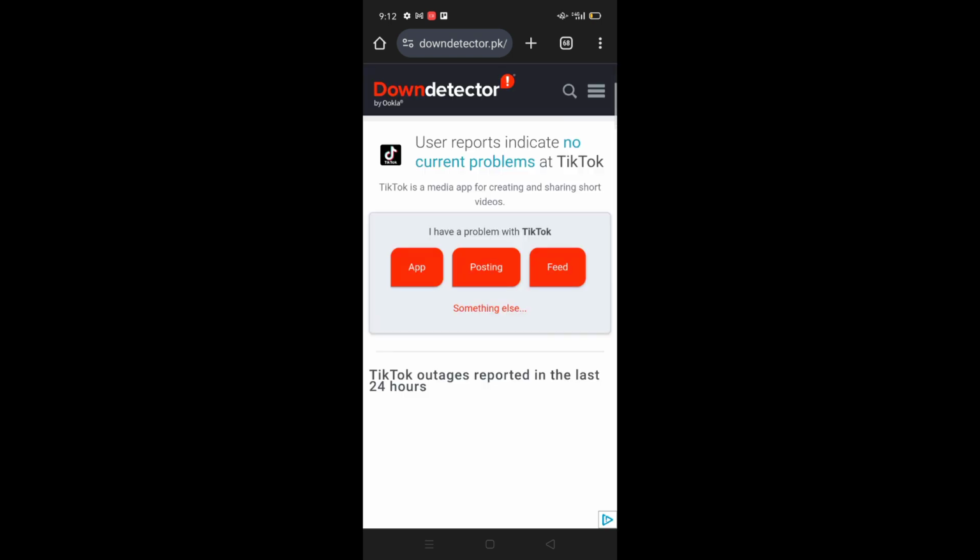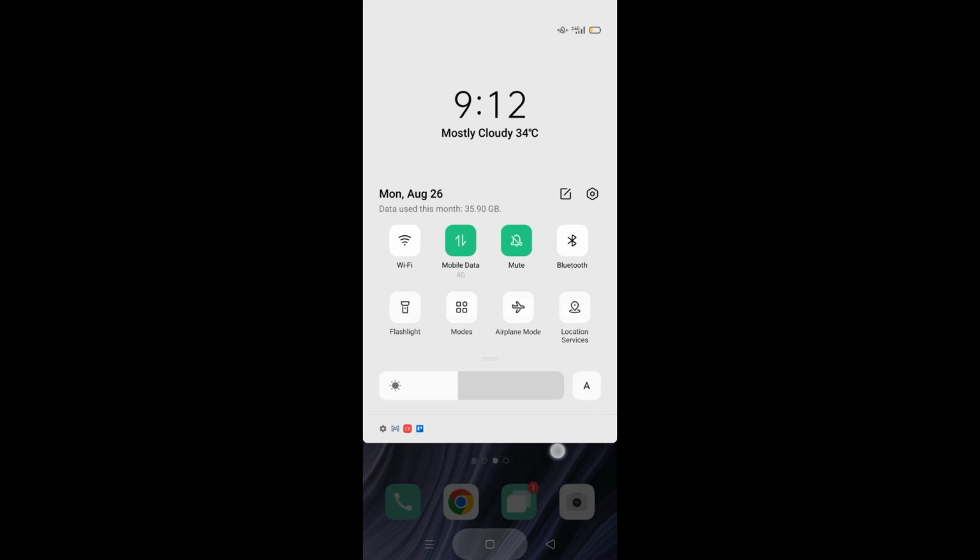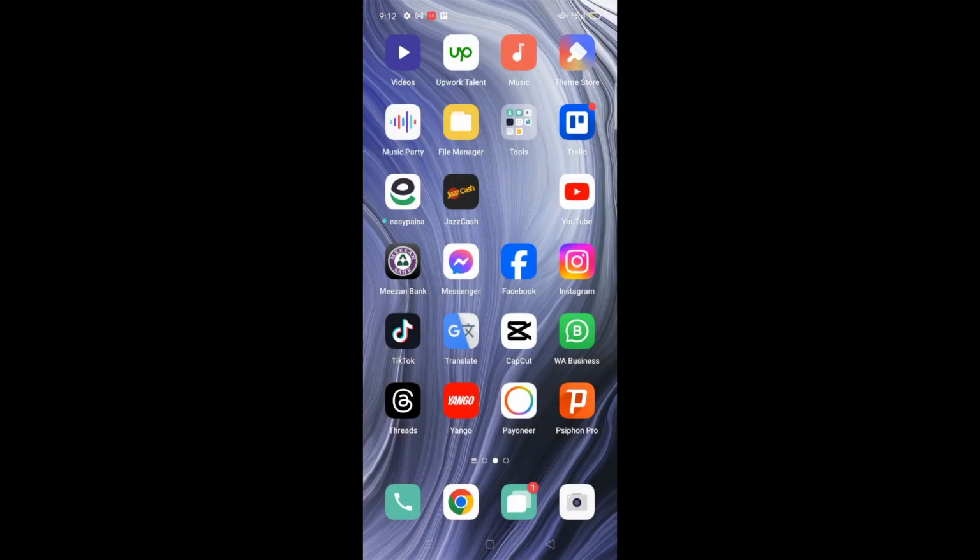So user reports indicate no current problems at TikTok on Downdetector. You can also go for airplane mode, just turn it off and on, and refresh your internet, so it will be resolved.